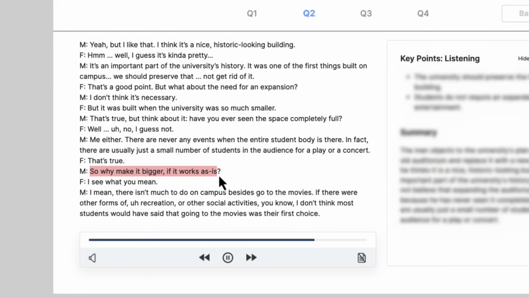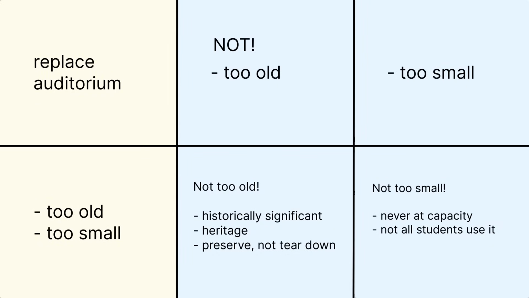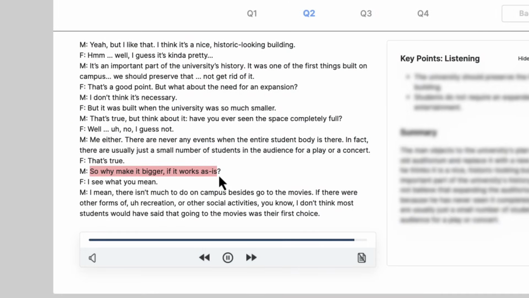I mean, there isn't much to do on campus besides go to the movies. If there were other forms of recreation or other social activities, I don't think most students would have said that going to the movies was their first choice.